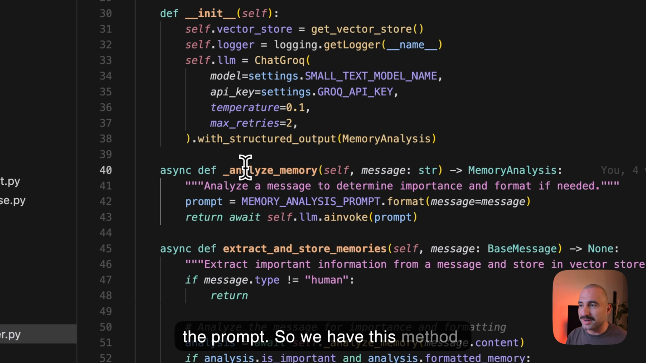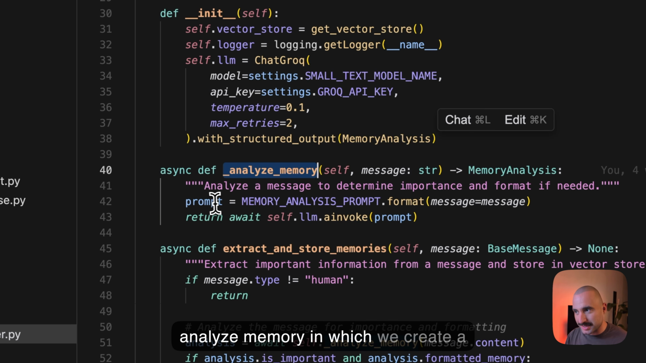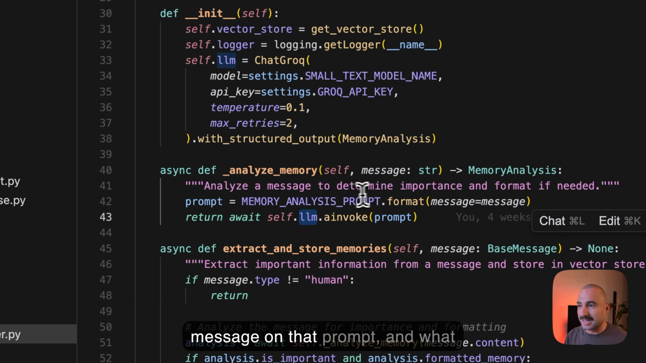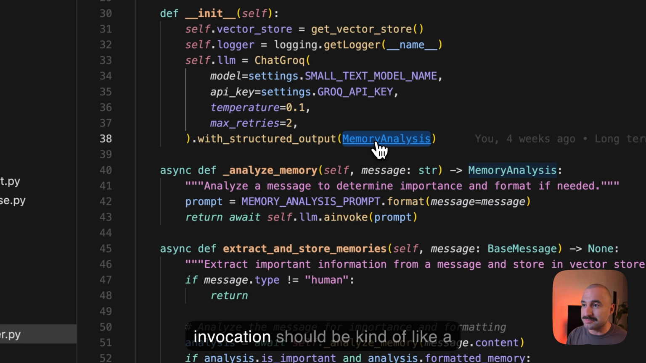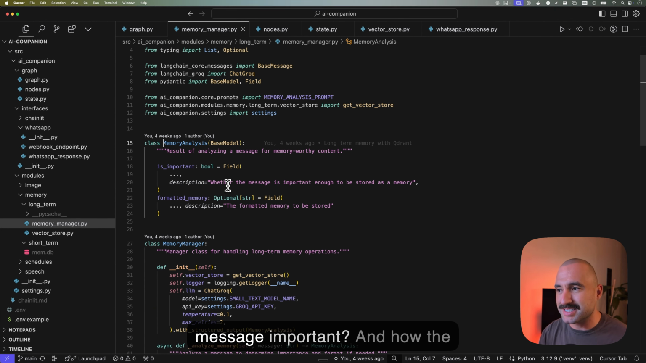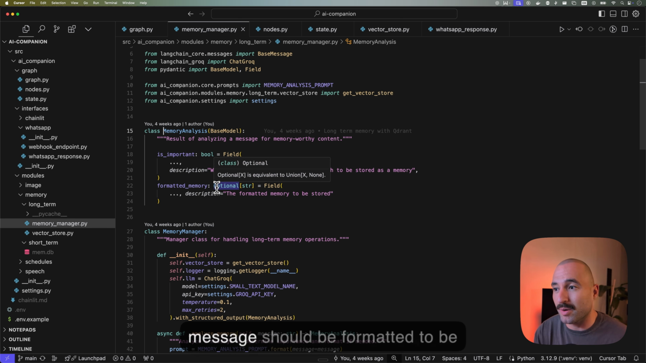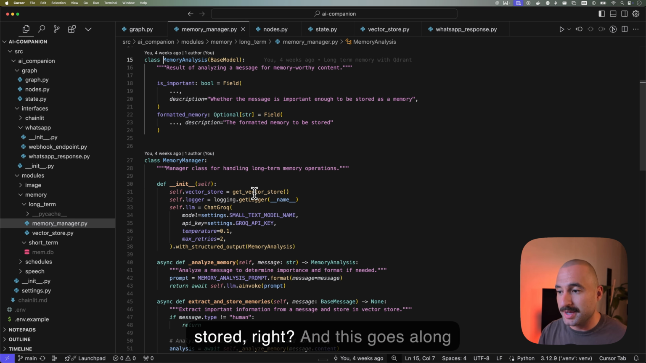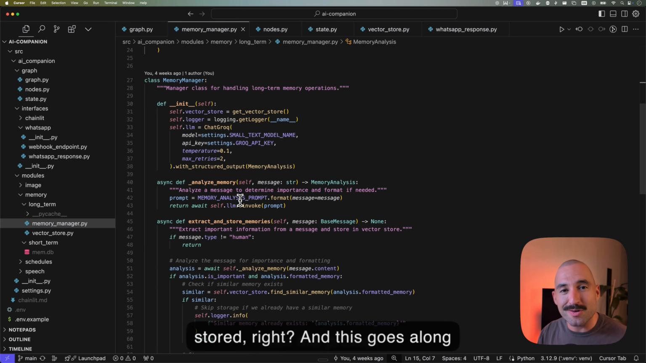We have this method, analyze memory, in which we create a prompt, and then we invoke a message on that prompt. What we want is that the output of this invocation should be a kind of memory analysis, just saying whether this message is important and how the message should be formatted to be stored, right? And this goes along with the prompt.